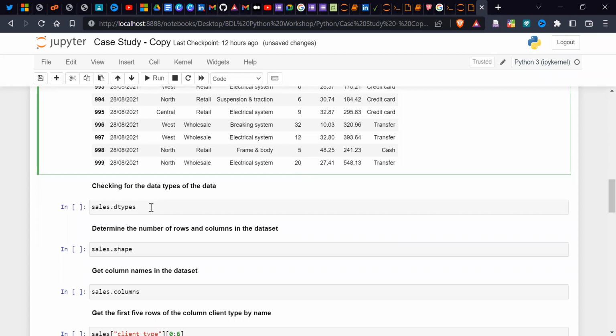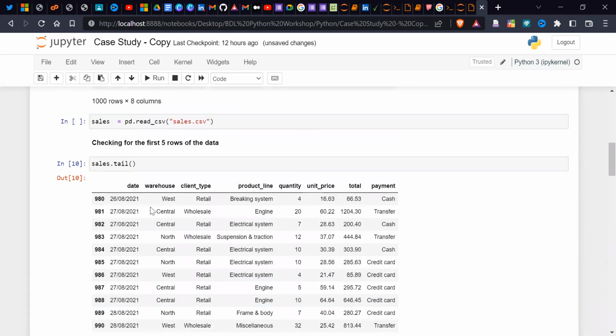So now, what if you want to check the data types of the data? One thing you notice about the data frame is that it consists of various columns, and these columns can be of various data types. Currently, you can see we have numeric data type under total, numeric data type under unit price, and also numeric data type under quantity. Now, if you check payment, you can see we have text data type, and product lines also text.